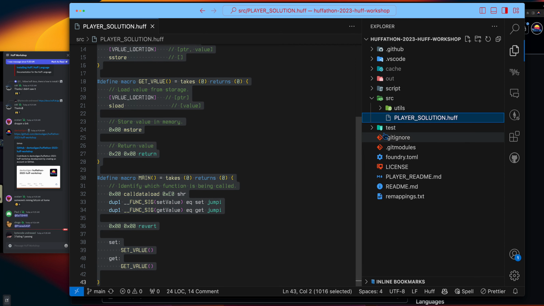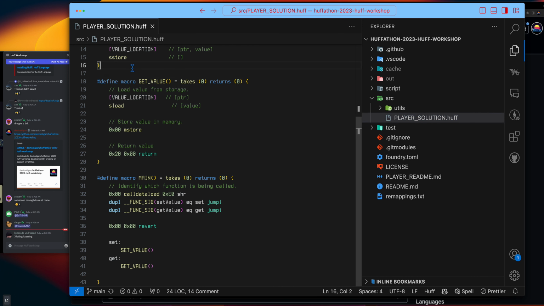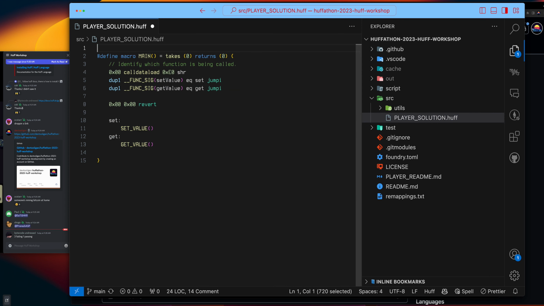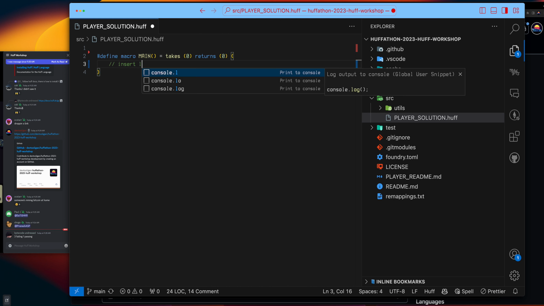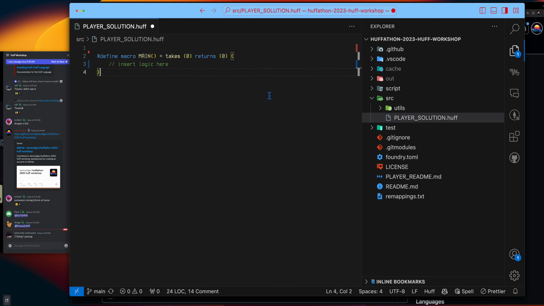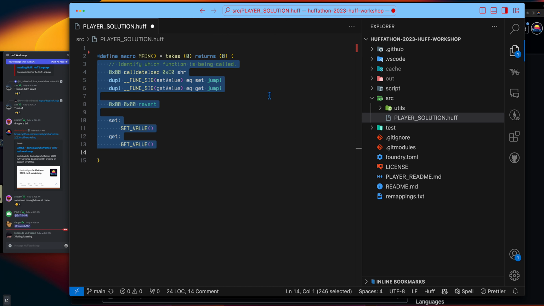Now there are going to be some challenges where you don't have to create the entire contract. You might just have to add logic to one function, so that might look something along these lines, with a little note that says insert logic here, for example. But anyway, this is your file. This is the file that is used for your solution.